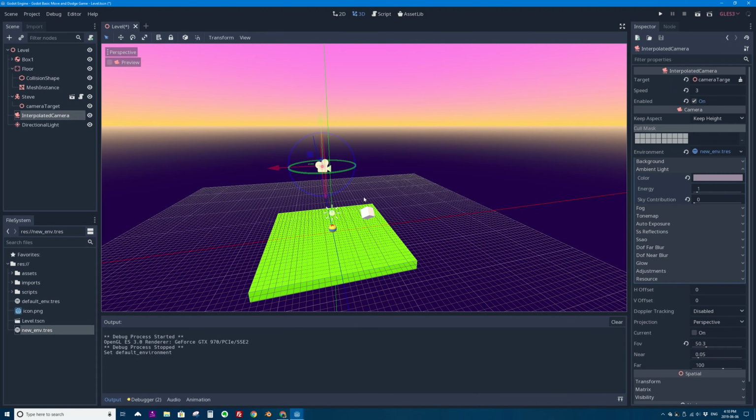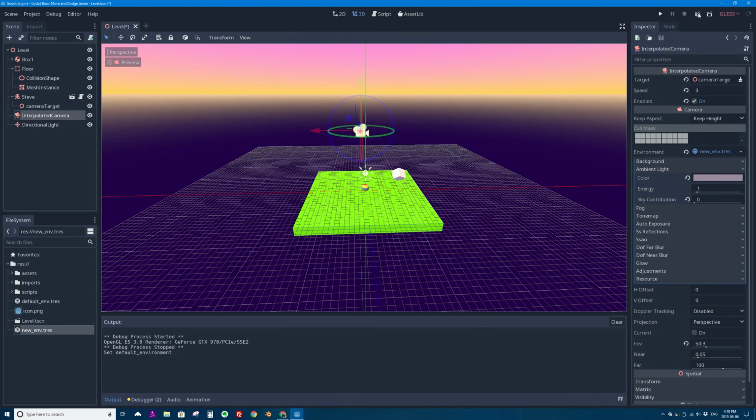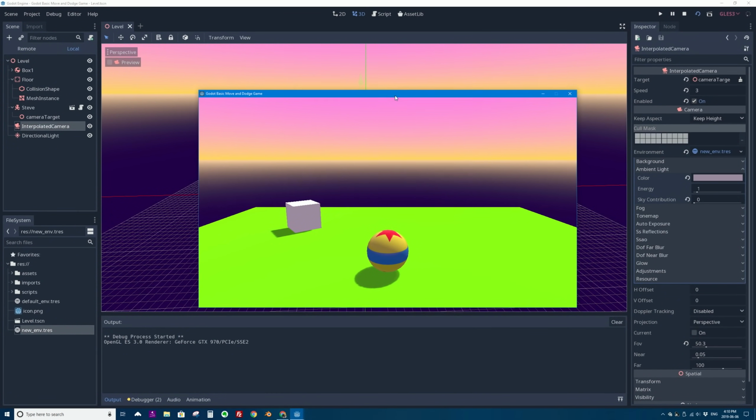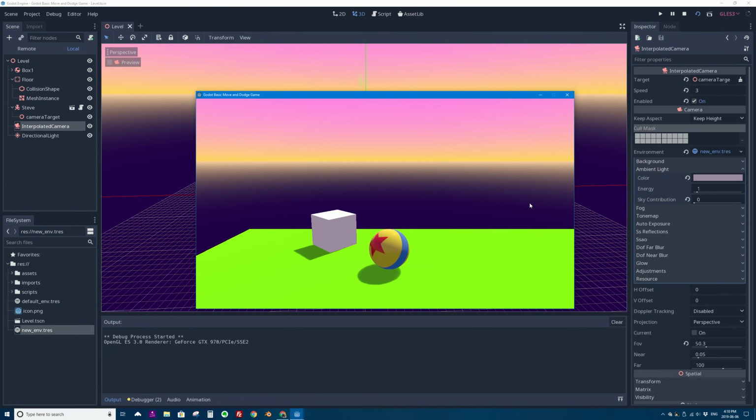So as you can see, you can have multiple environments depending on what camera you're looking through in your game, which is a pretty cool feature, and you can actually see that same environment if you save it out to a resource in your viewport. So let's go ahead and test this out. I should now see the exact same thing in my viewport that I see in the game, and that looks pretty good. That will be it for this video.